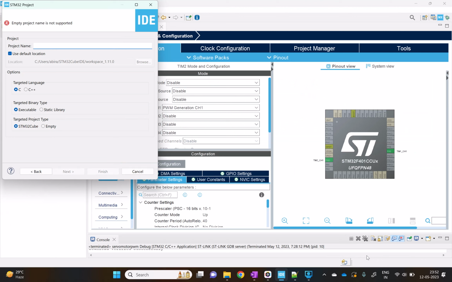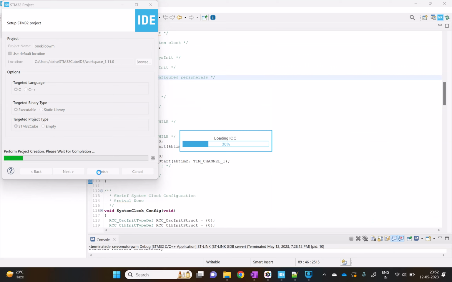Okay, and I'm going to give this project a name, as we're going to generate a 1 kilohertz frequency. Let us say 1kPWM as the project name, and let me finish it. It will take 2 minutes for everything to complete, so let's have patience. It will itself generate an IOC file that we can edit. IOC is like a user interface where we'll be able to set the timers, the prescaler, the duty, and also the frequency of the clock.